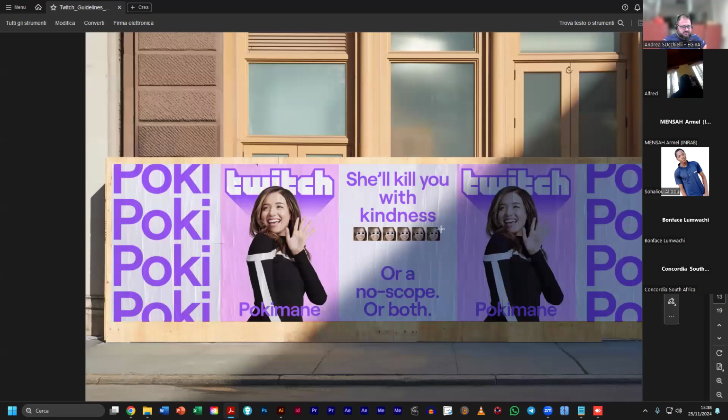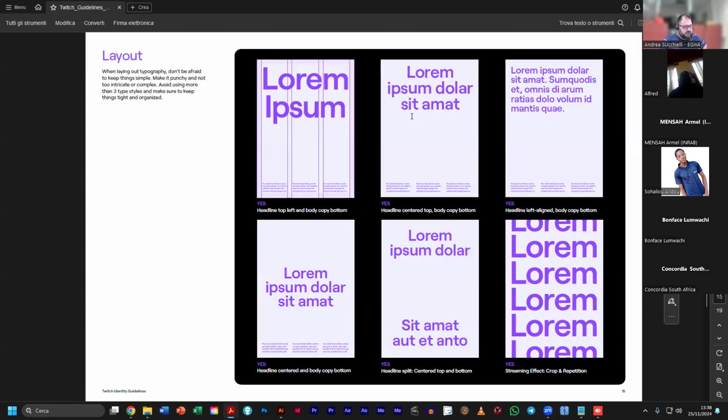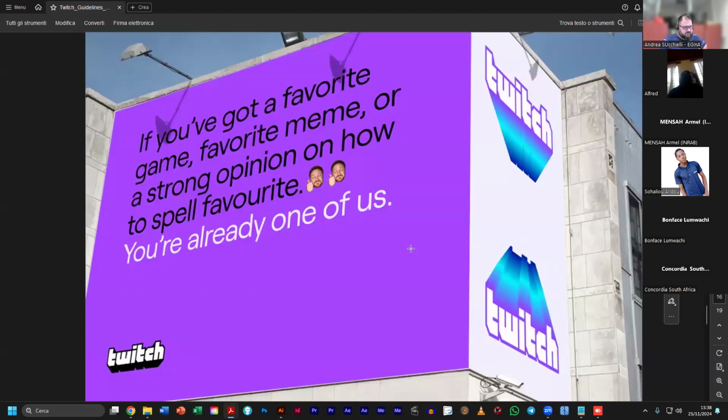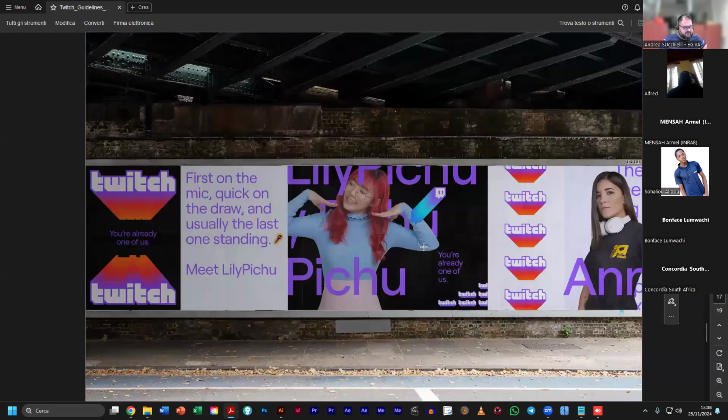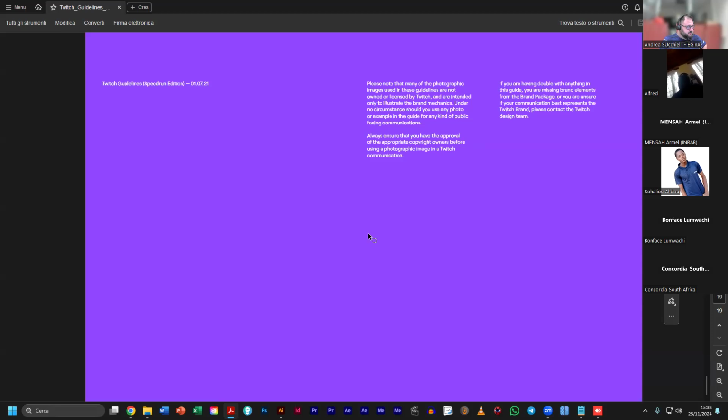Again, other examples of some installations. And here, how to use the layout of the font in a text. Here we have other examples. And that's it for Twitch.